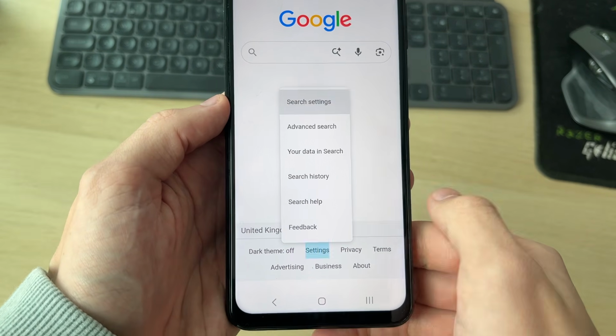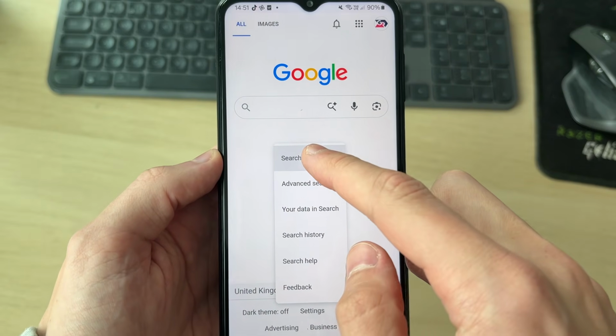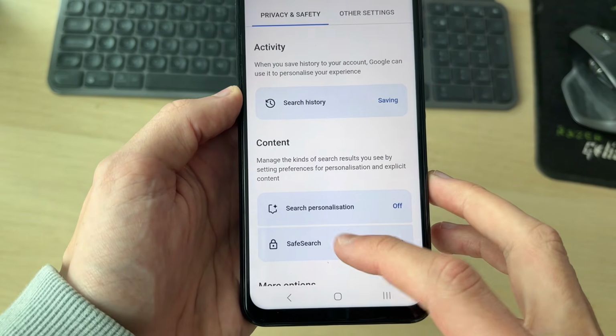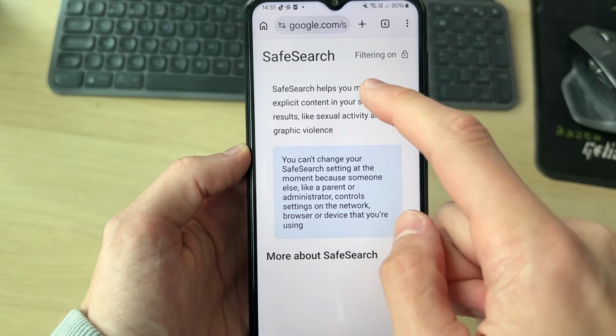If I go and press settings at the bottom of google.com and press search settings, we'll press safe search, you can go and see it's locked.